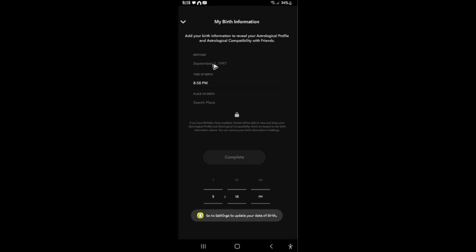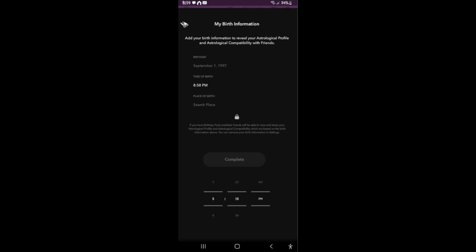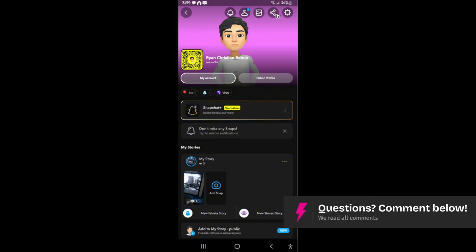All right. And as you can see here, add your birth information to reveal your astrological profile and astrological compatibility with friends. Now, to be able to do so, when we tap on our birthday right here, we won't be able to change it. All right. As you can see, go to settings to update your date of birth. And what we're going to do is just tap on this down arrow. All right. And tap on the gear icon right here at the top right.